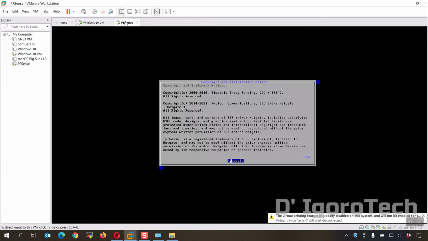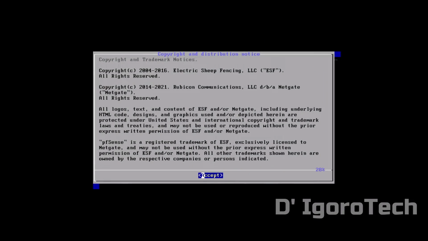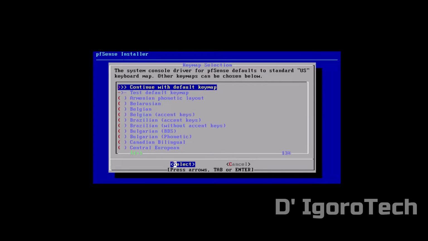Let's check the pfSense. We will leave it all as default. Hit Enter to accept the copyright distribution. Enter to install pfSense. Enter to continue with the default keymap.